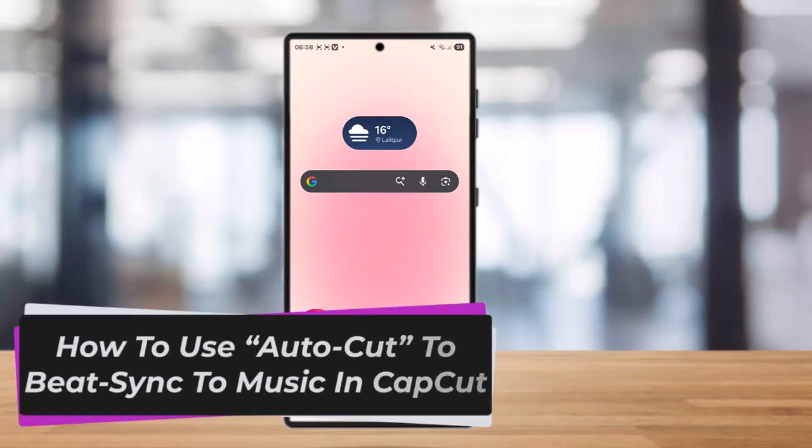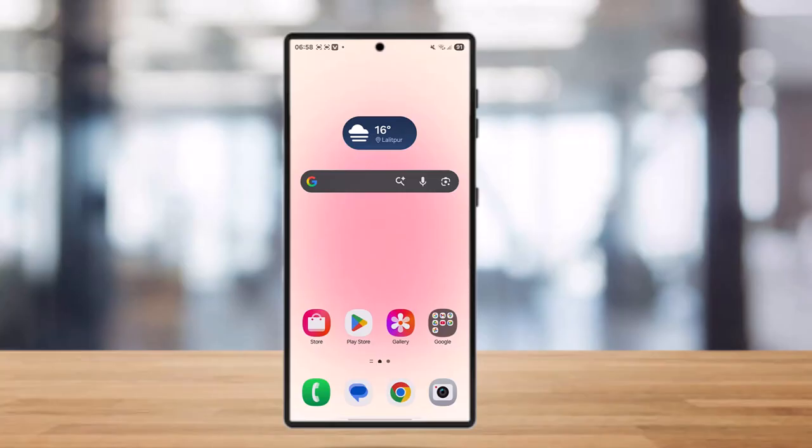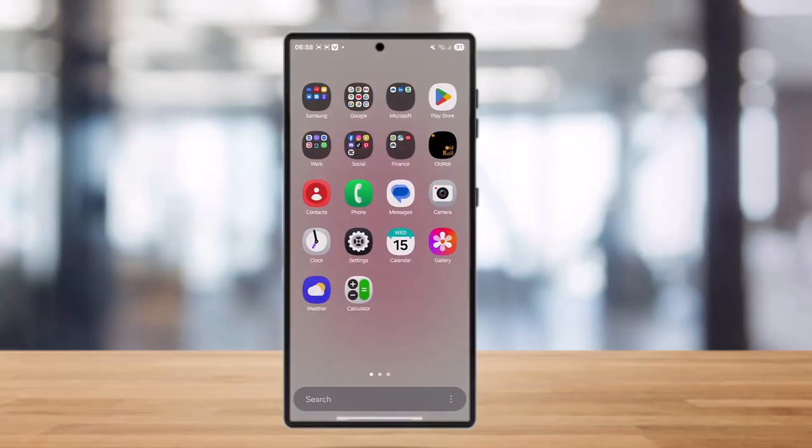So today in this video we are going to discuss how to use AutoCut to beat sync to music. So without wasting much of our time, let's get straight into the video.